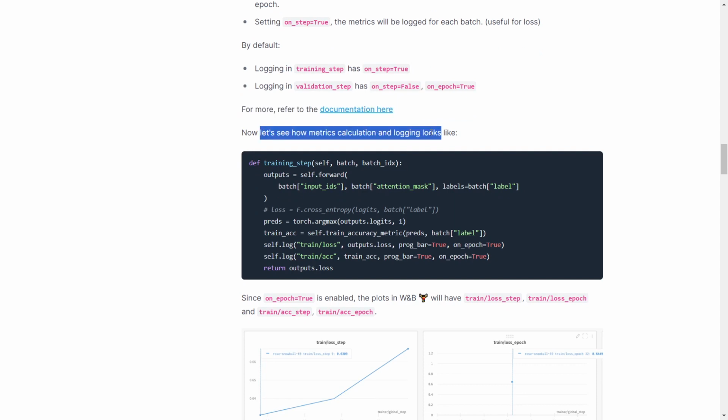Next, we have how metrics calculation and logging looks in the training step. Here we are first passing through the forward layer, in which we are passing the input IDs, attention masks, and the labels, and then we get the output. From the output, we are taking the argmax to get the predictions. Now to get the training accuracy metric, we are passing the predictions and the labels. Earlier, if you remember, we were not doing all these things, but here we are logging the train loss and train accuracy.